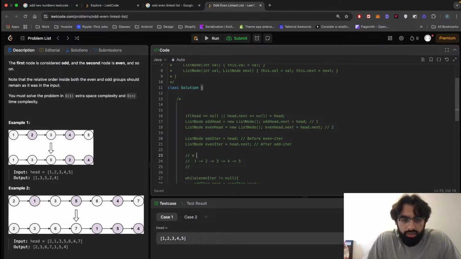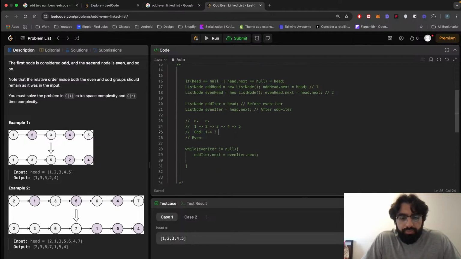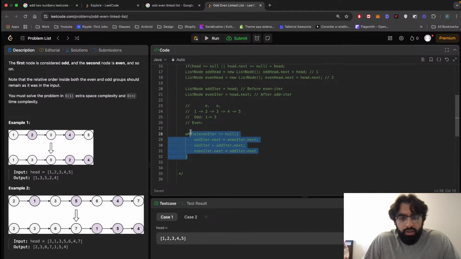Okay, so 1 points to 2. So we have oddIter here and evenIter here. So oddIter.next is equal to evenIter.next, which is 3. Then evenIter.next is equal to oddIter.next, because now oddIter is equal to oddIter.next. So we connect it to 3 and we move it over. And now evenIter.next is equal to oddIter.next, and we continue this process.